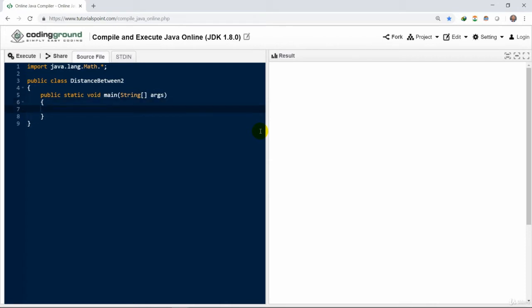So just write the values. Here we have all the variables in the integer format. You can take double, float, long as you wish.